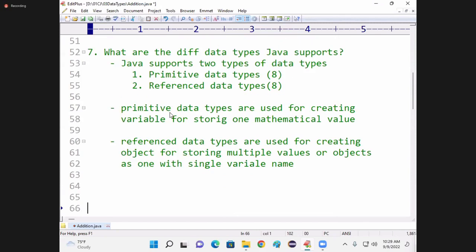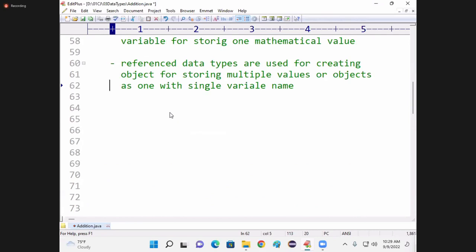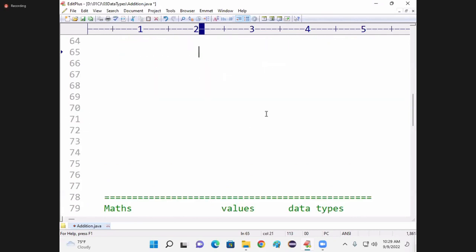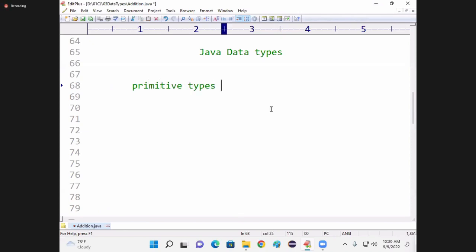Now, let me try to prepare one complete chart. Try to understand first. For the Java data types. They are divided into how many types? Two types. Primitive types and the second one is what? Reference types. Data types are shortcut called types. Primitive data types are also called base types or base data types.